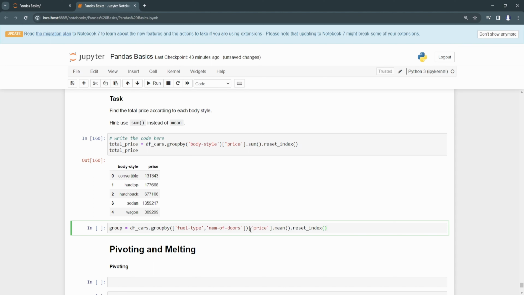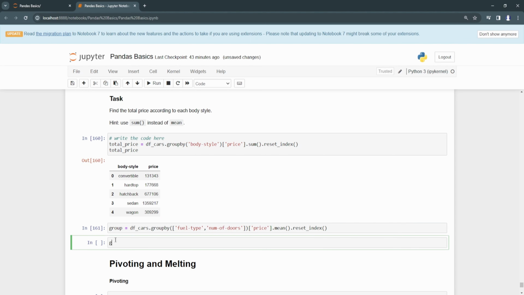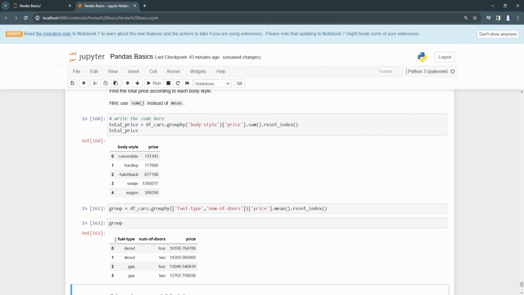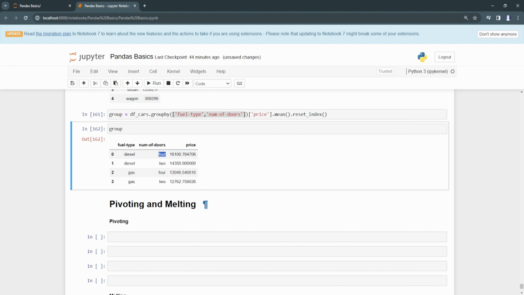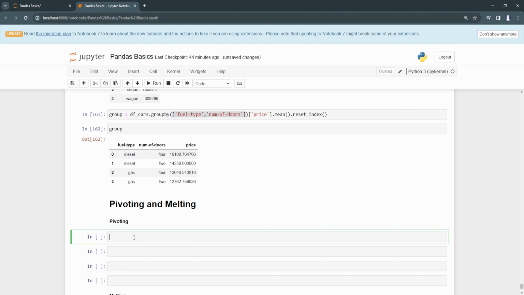Okay, and if I execute it, so we have done group by multiple columns, that is fuel type and number of doors, and we have a price on the basis of fuel type and number of doors. Now let's do the pivoting and melting. For that, I have a function in pd. So I will call pd.pivot_table.